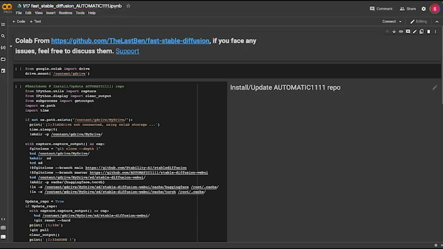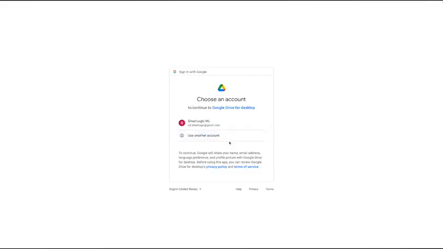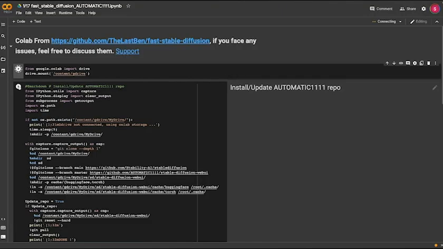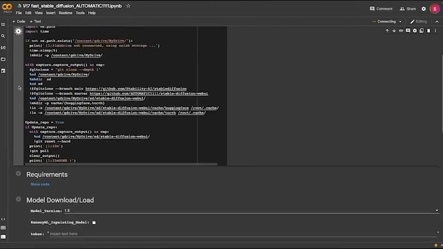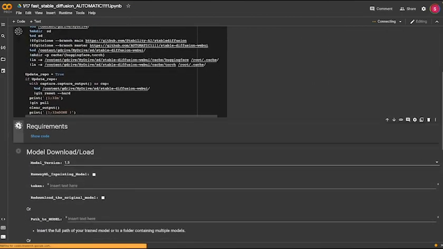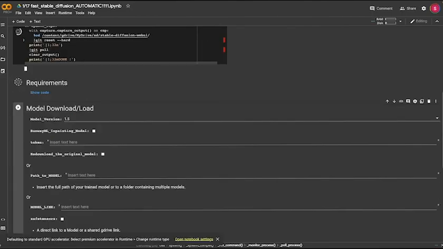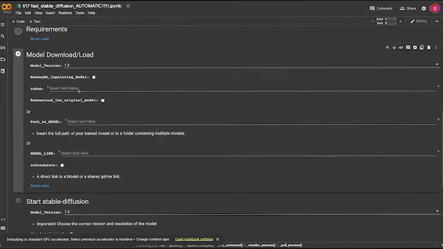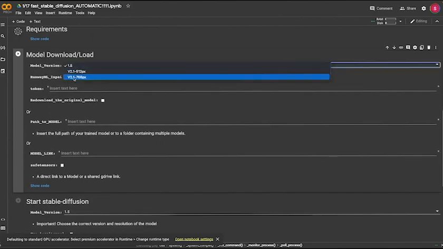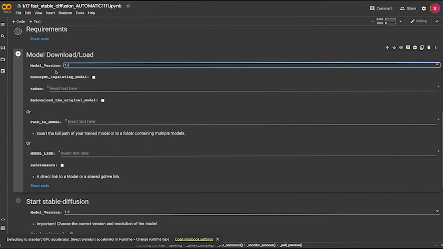And we can come down here to the first play button. Now this is just going to ask you to connect to your Google Drive, which you should do. And then you click this one, and then you can just keep clicking them. They will run sequentially. And then you come down here to model and download, and this is the first decision you have to make. Now, we were using the 2.1 before, but if this is your first time getting started, I would kind of recommend starting with the 1.5.